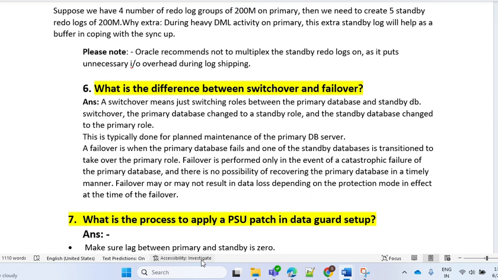Overall we can understand that switchover is happening in a planned window where the role changes between primary and standby, and failover is happening in an instant mode where there is no planning, and the standby has to become a primary. It will not wait for the primary to come up, as there is no possibility of recovering the primary database in a timely manner. Failover may or may not result in data loss, depending on the protection mode we are using.